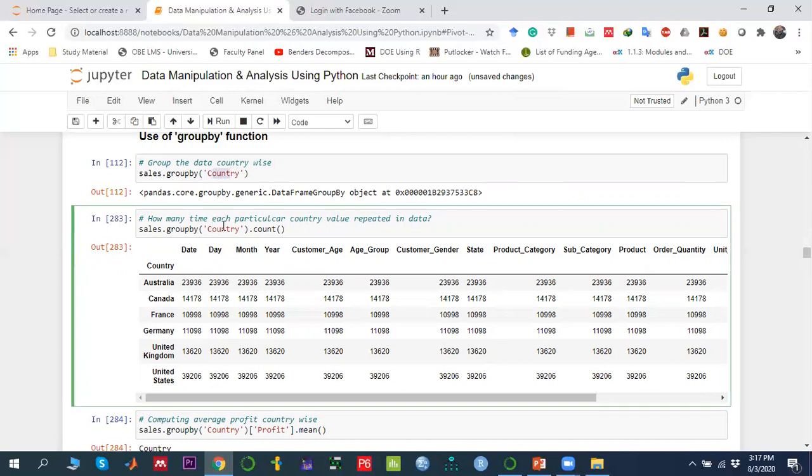Now if I want to see the counts, that means how many data entries there are against Australia, against Canada, against France, we can use sales dot group by country dot count. If we run this, we can see how many data entries are available against Australia, Canada, France, and so on.